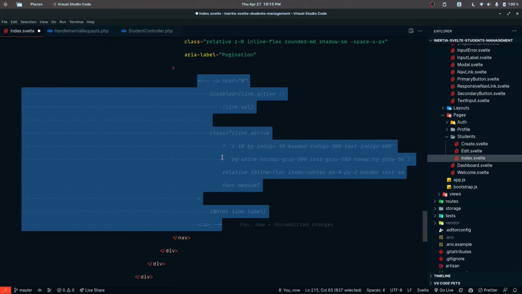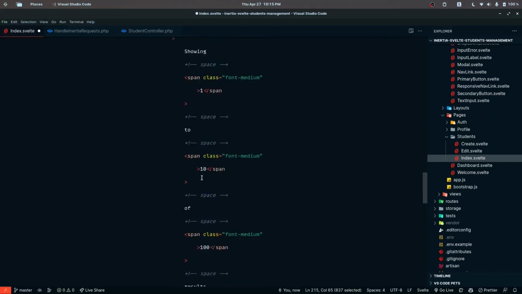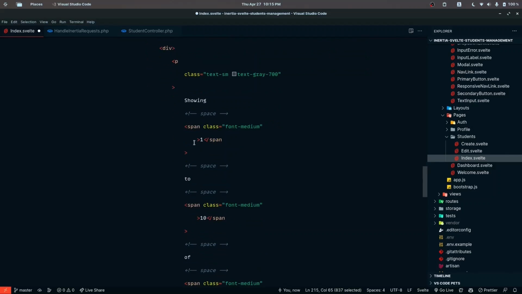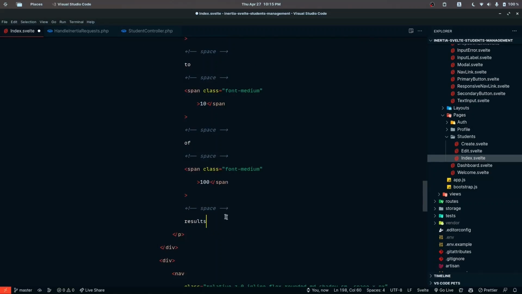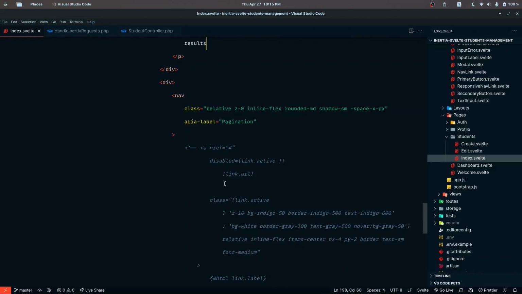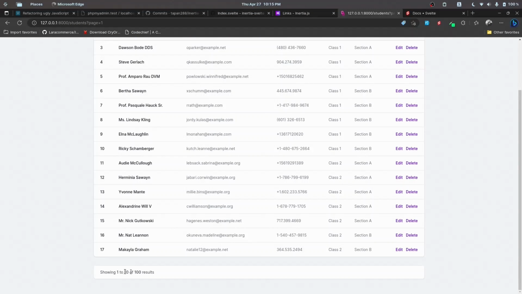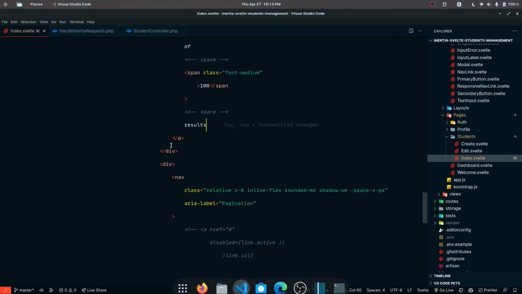These are individual links and we'll loop through them. And here we have this simple markup that says showing 1 to 10 of 100 results. So yeah, that's also needed. Let's go ahead and check this out, and then we'll implement that. As you can see, we have showing 1 to 10 of 100 results, and here we'll also show the links. For now it is commented out.